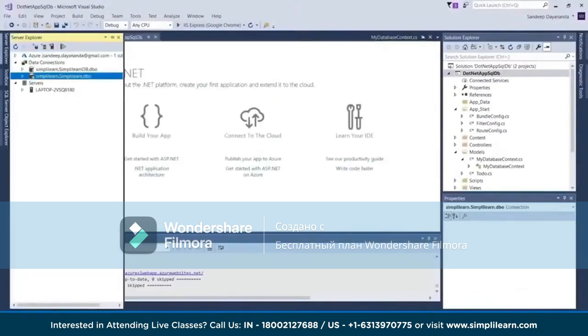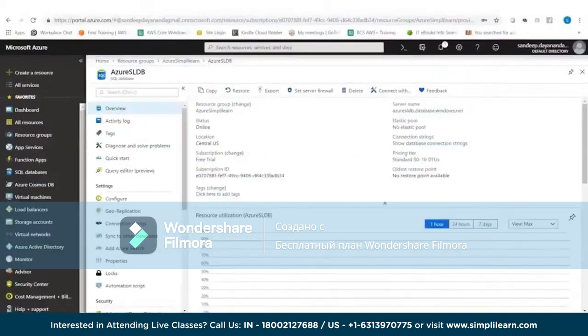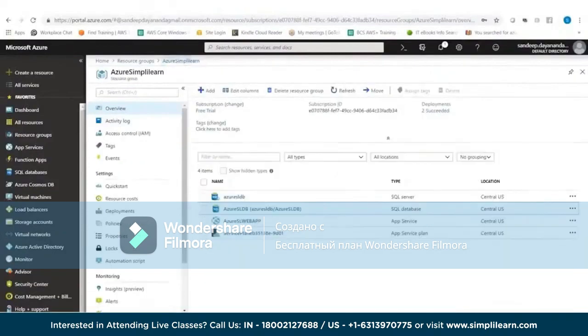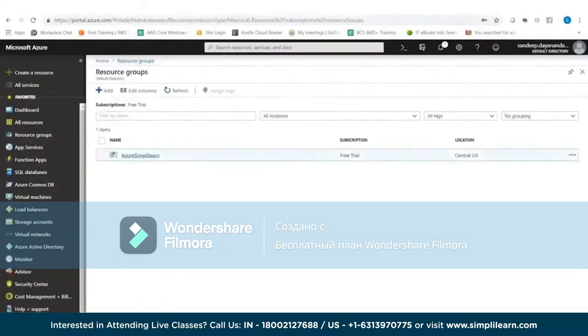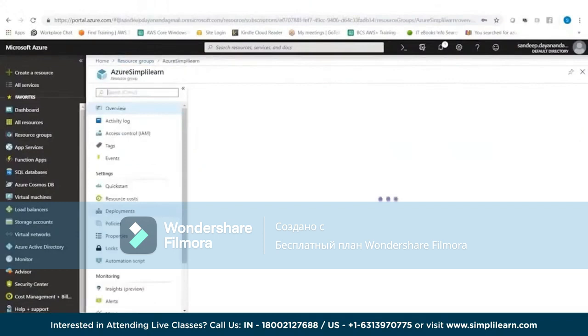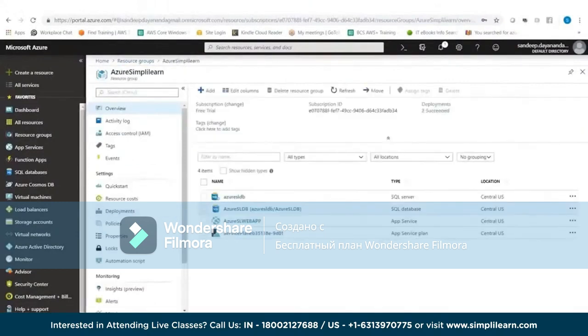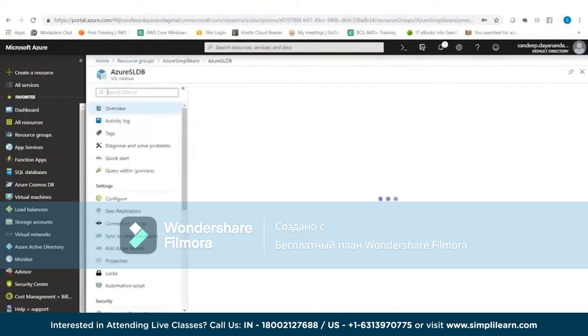So let's go to Server Explorer. This is where we're going to see our databases that we have created. Now let's quickly verify that. Go back to the resource group, right? Appropriate resource group, which is right here. And here I have my database, Azure Simply Learn database.